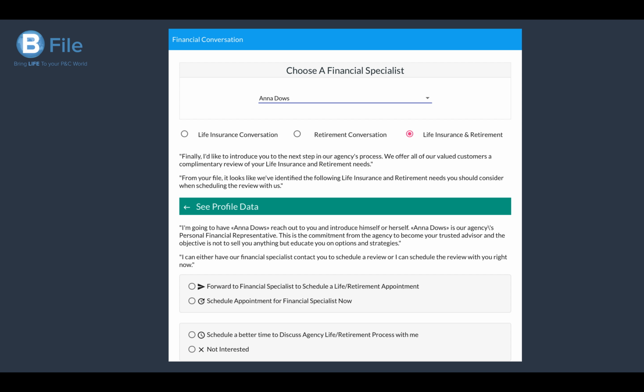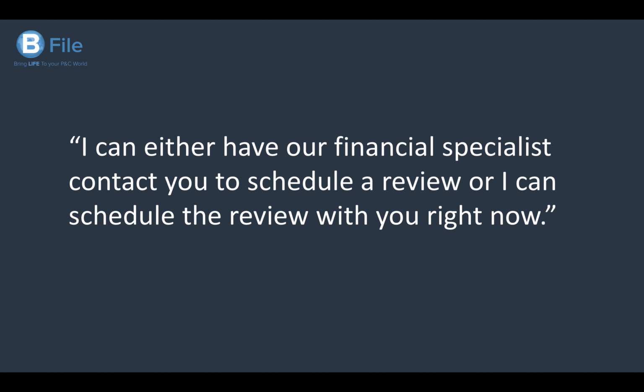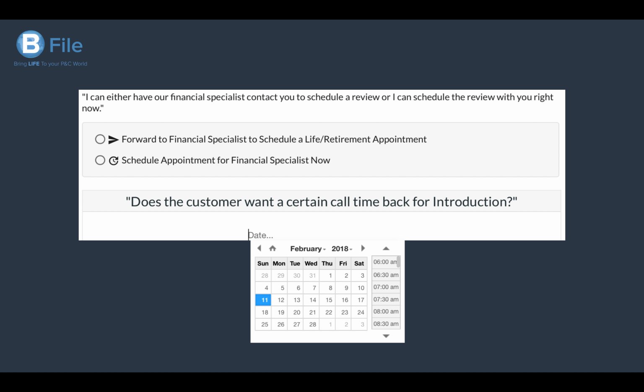Next is the most important step. We tee it up for the financial conversation. We'll tell the customer that we can have the financial specialist call them to set up the appointment, or we can schedule it for them. In either case, a calendar invite is triggered to notify the financial specialist that they have either a call to make or an appointment created.